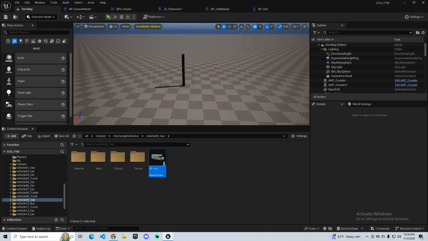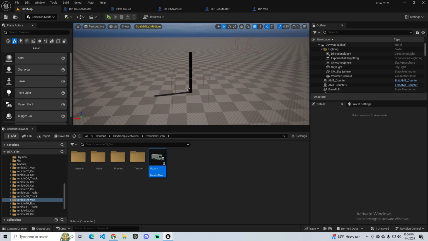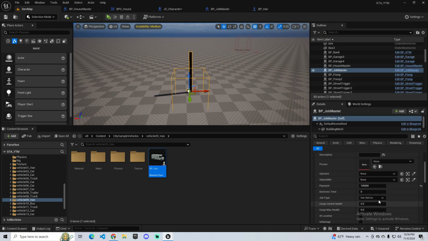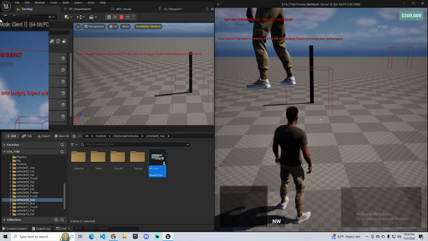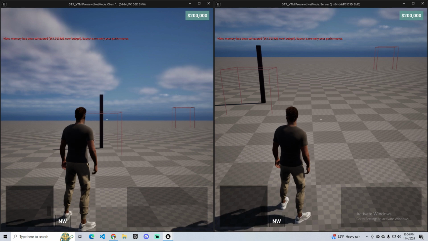So if I go here now, this is where you can change the type of job it gives you. Okay, so now it's truck delivery, van delivery, and then we're going to add more to it. Okay, but for now, I only have the van working, and the same concept is going to apply for the truck.